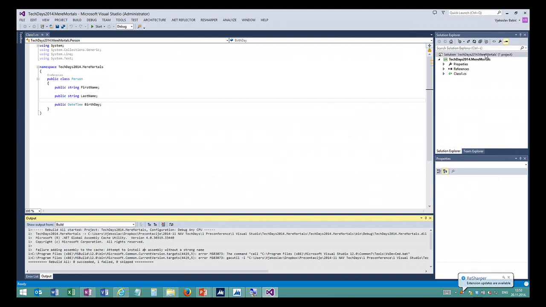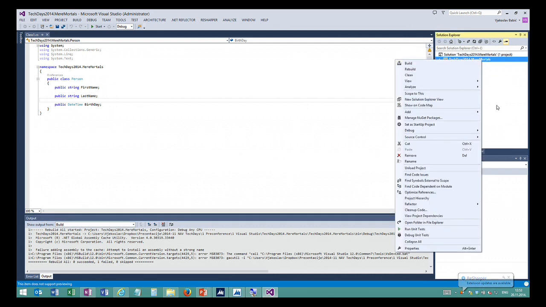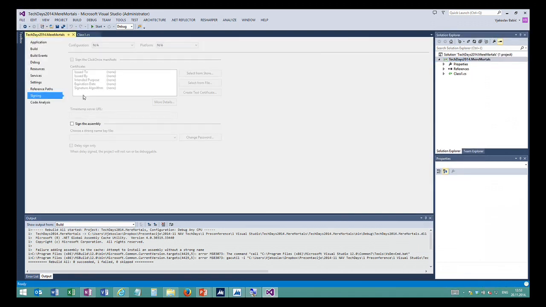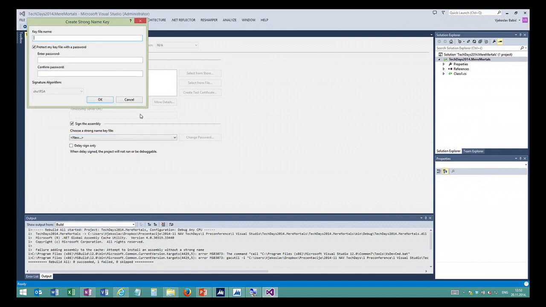It's always a good practice for assemblies to have a strong name. Assigning a strong name is simple. You just, again, go to Project Properties, select the Signing tab, click Sign the Assembly, and then either use an existing file that you use, for example, to sign all of your assemblies, or you create a new file. I'll call it TechDays2014 Mere Mortals. I will not protect it with a password.